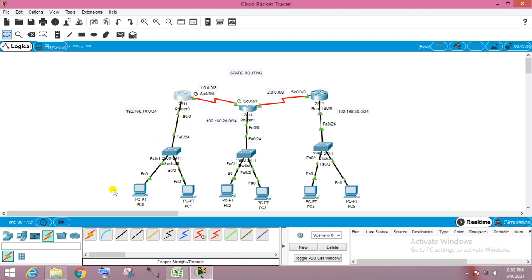This router only knows its directly connected interface routes. That is, this router knows where PC0 and PC1 are, but we don't know where PC2, 3, 4, 5 are. So this router only knows its own routes, not other routes. You can check the same thing on the other routers also.